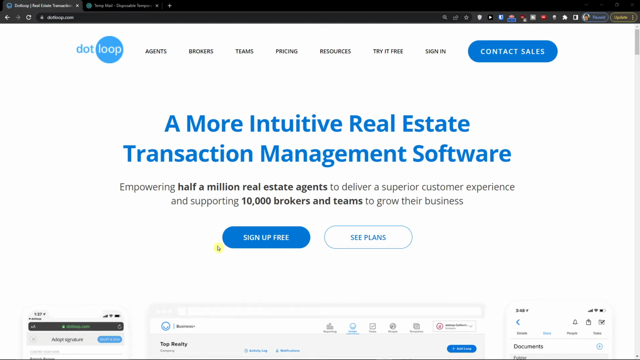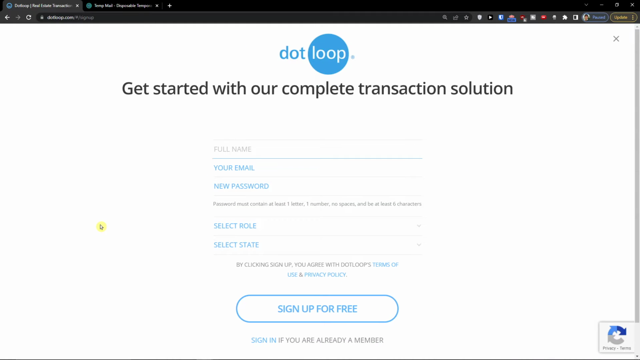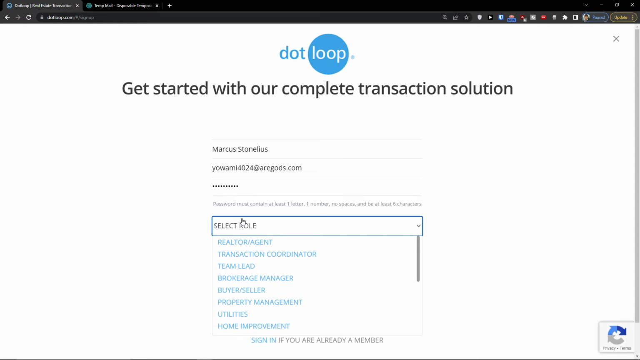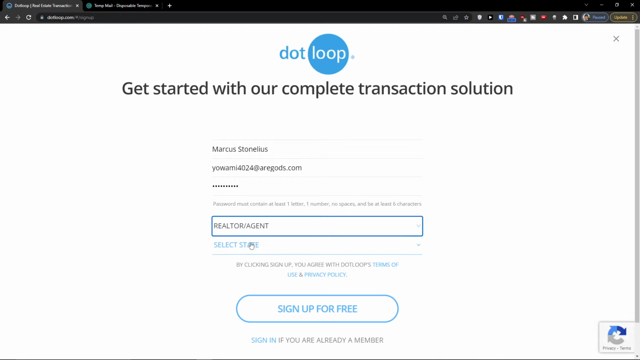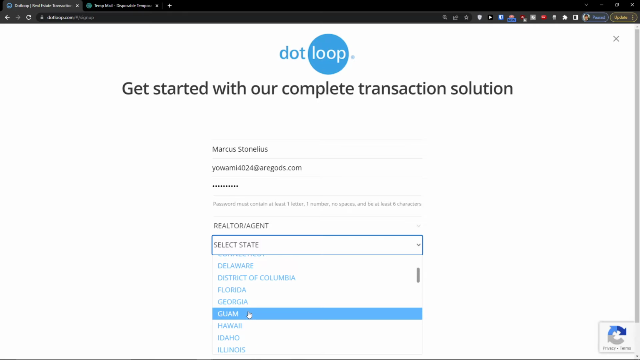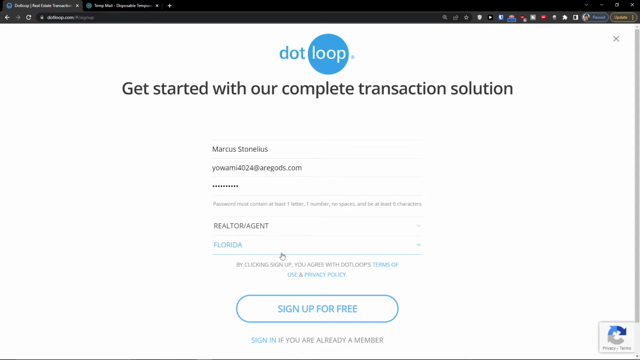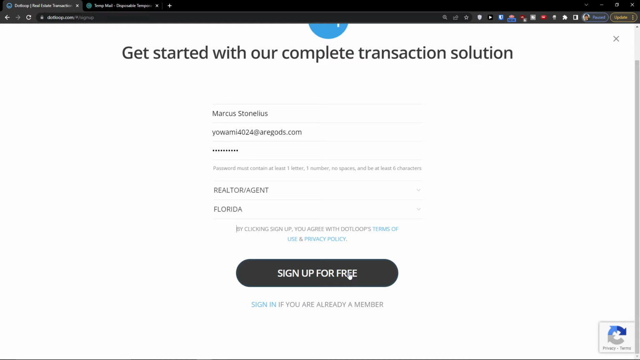The first thing you want to do is just click here, sign up for free. Now when you sign up for free, what you have to do is simply add your name, email (I'm going to add a temporary email), password, and now you have to choose a role. If you're an agent, team lead, buyer, seller, utilities, home security, you choose, and then state. Let's say I'm going to use Florida. Now I'm going to sign up for free.